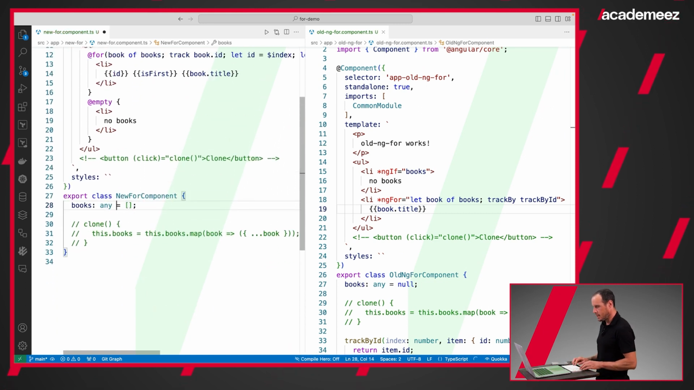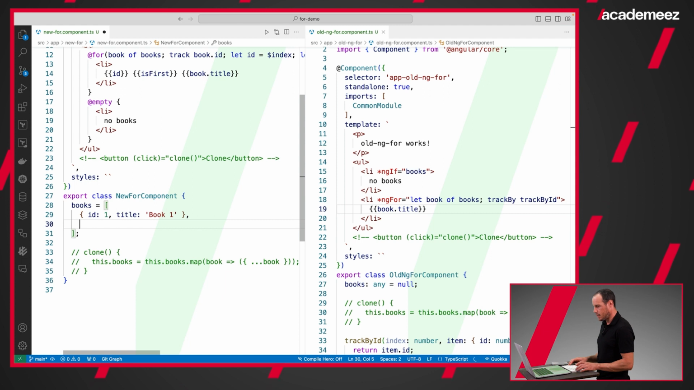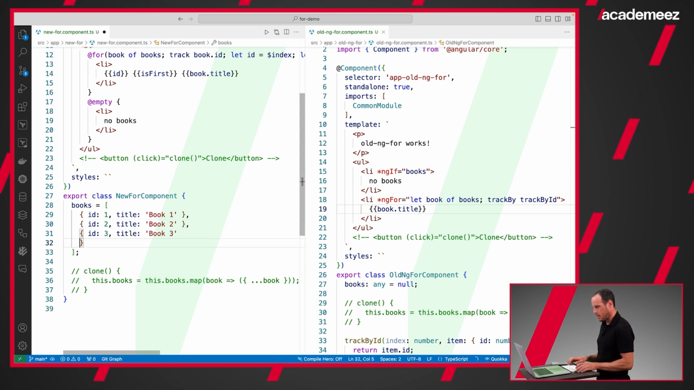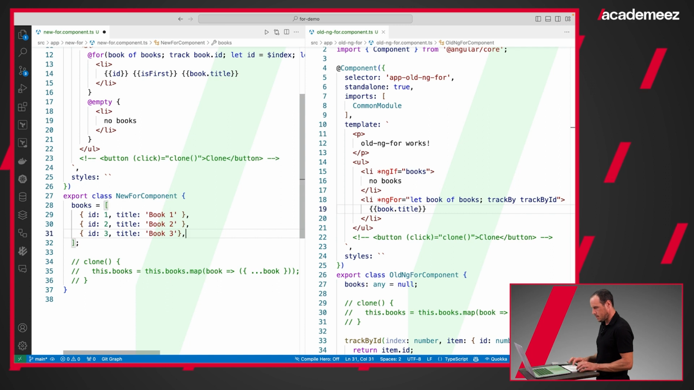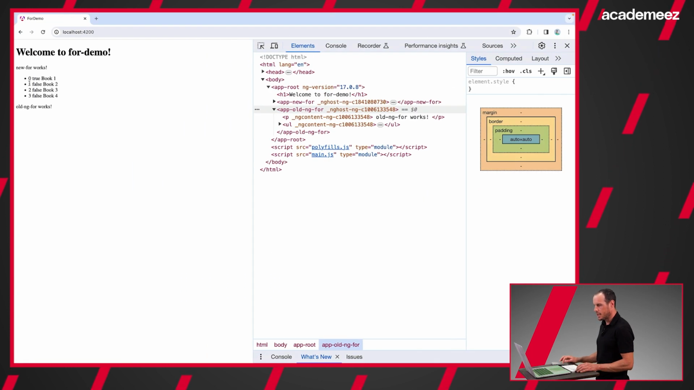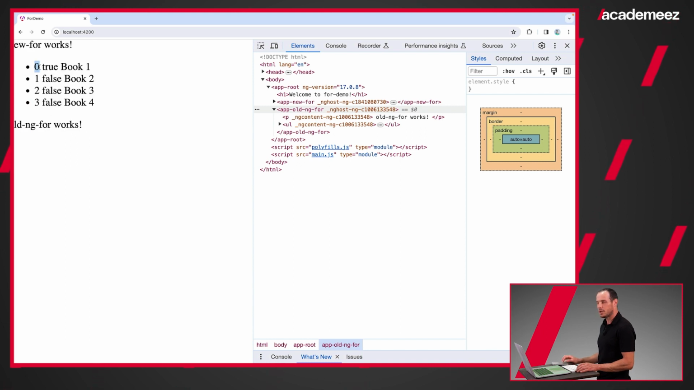So I have an array where each item of the array will be... let's populate it with a few books. Okay, that's enough books. And let's go back to our browser, and we see the ID, the current iteration of the loop, and we see a true at the first element and a false in all the other elements.